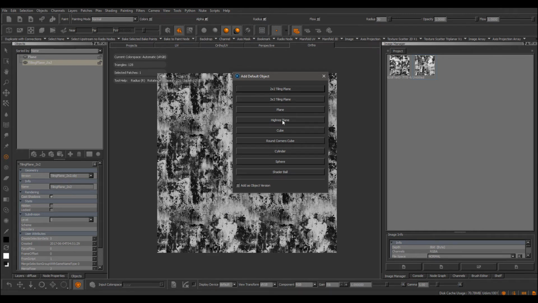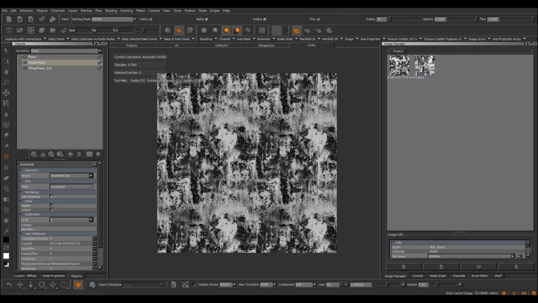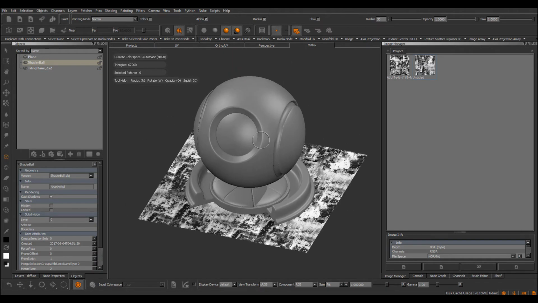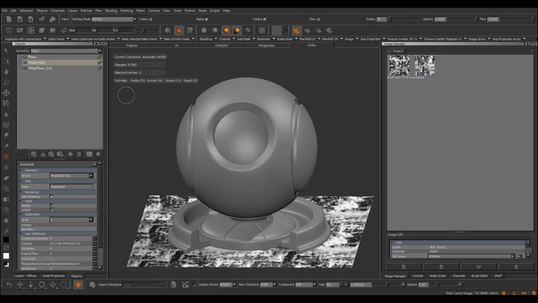Some other objects here, obviously the plane is a standard very low-res plane. The high-res plane is a high-res subdivided plane, so that's good for previewing displacements with shaders. Cube, etc. That's all self-explanatory. And then we have the shader ball. So this one is good to preview materials and kind of tweak and fine-tune them a little bit.